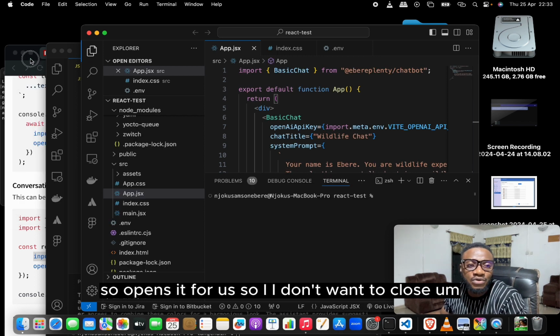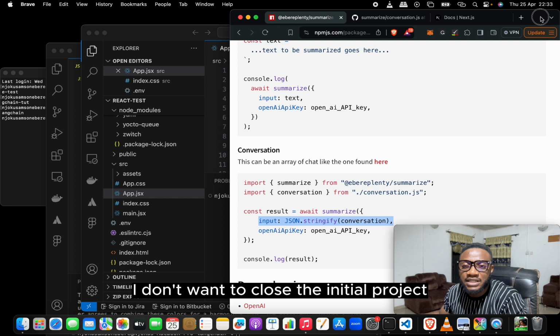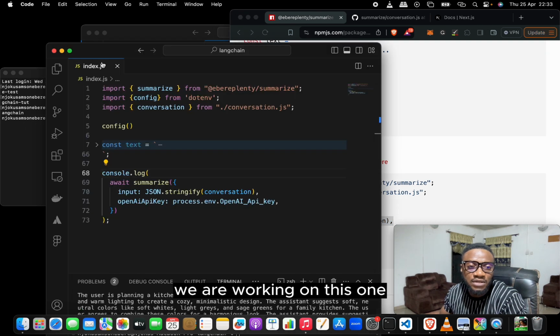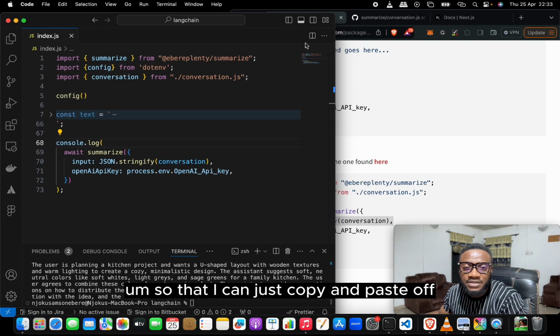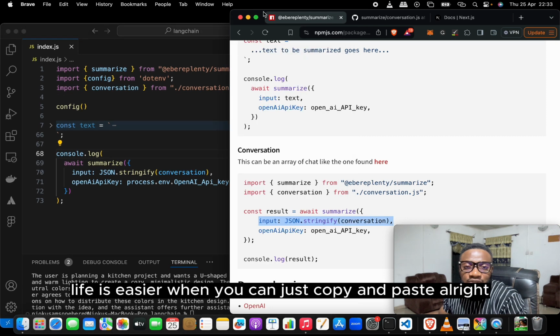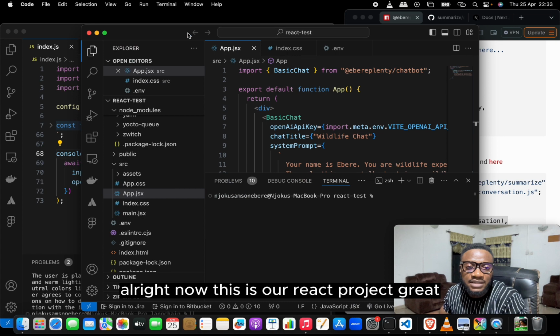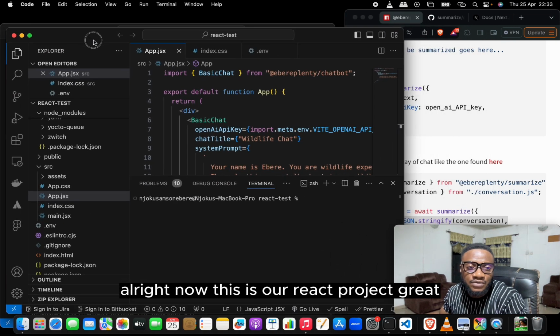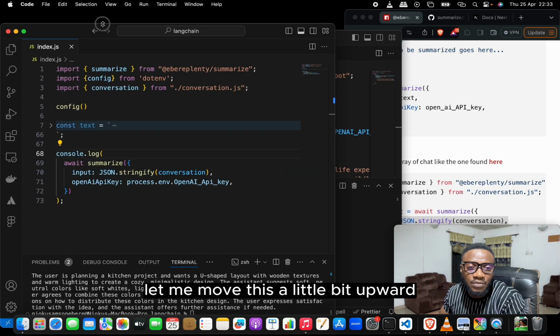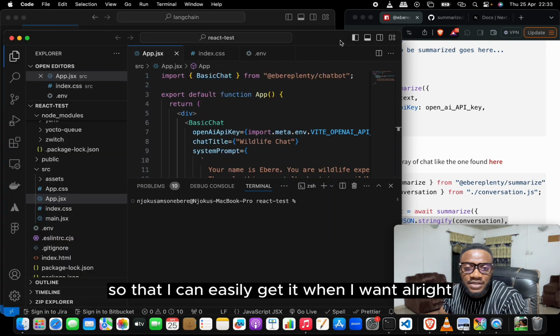I didn't want to close the initial project we are working on, this one, so that I can just copy and paste stuff. Life is easier when you can just copy and paste. All right. So let me move this to the side enough. Now this is our React project. Great. Let me move this a little bit upwards so that I can easily get it when I want.